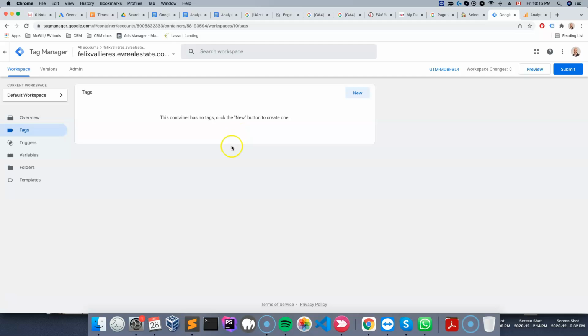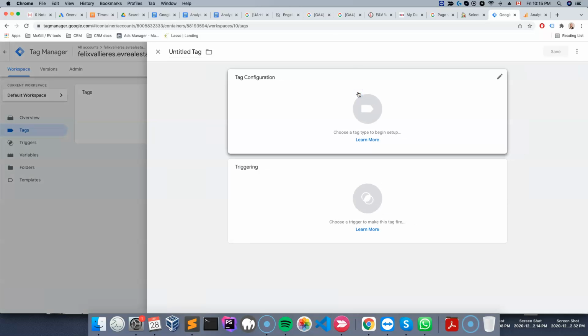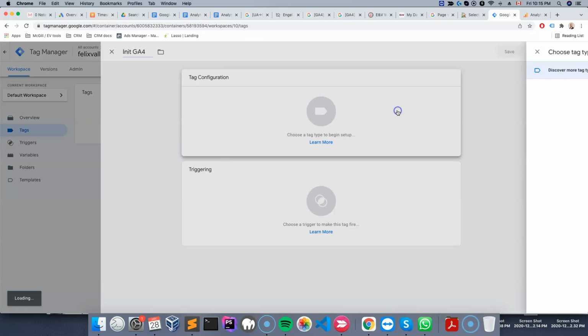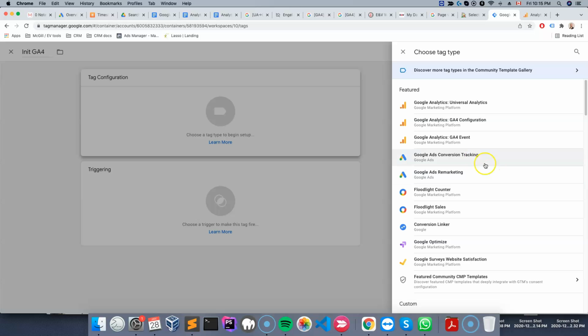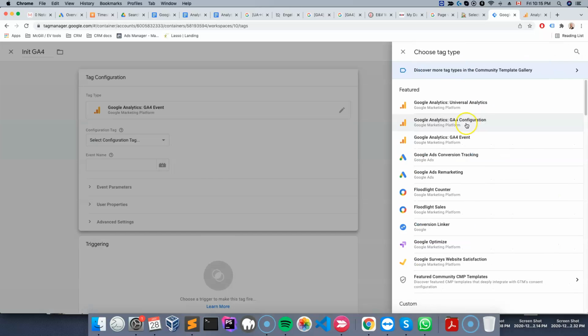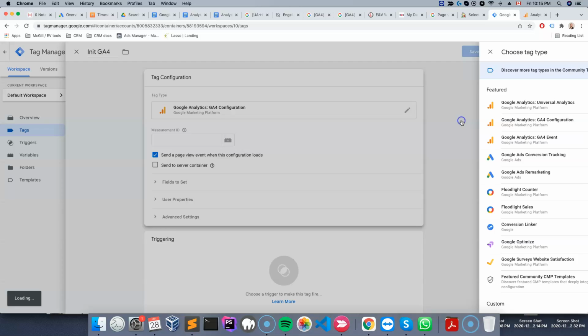The very first thing that you'll need to do is set up a tag which is going to initialize the Google Analytics 4 connection. Well, you could say that that's the connection. That's to simplify it. So we're going to click on New. Let's give it a name. You're always going to be reusing the same one, so we can say init GA4. Here the tag configuration is going to be GA4 event. Oh, sorry, actually no, that's not it. It's going to be GA4 configuration.